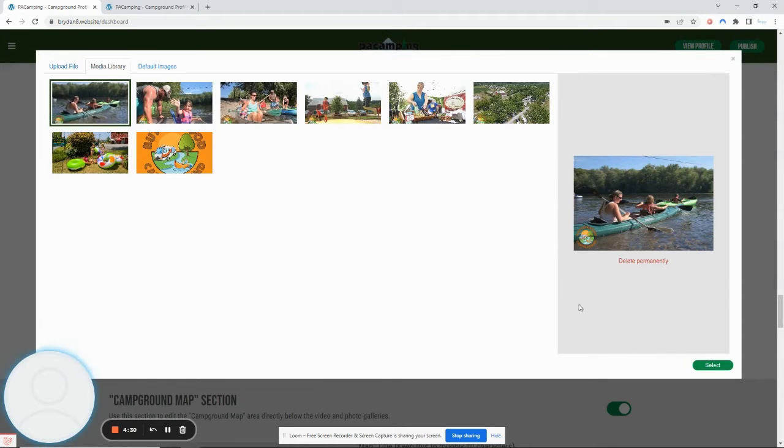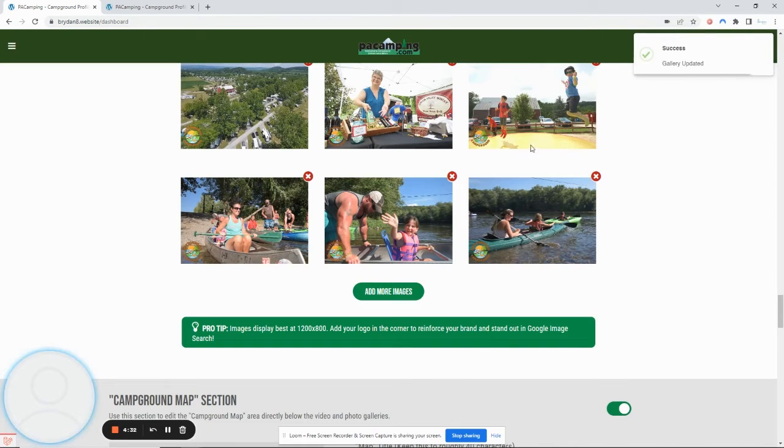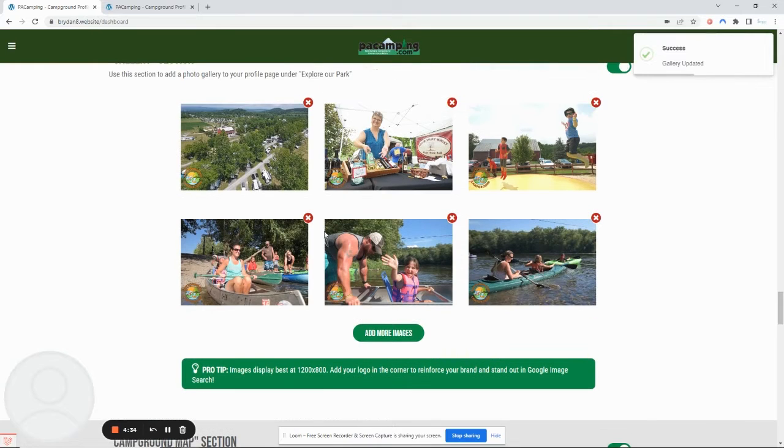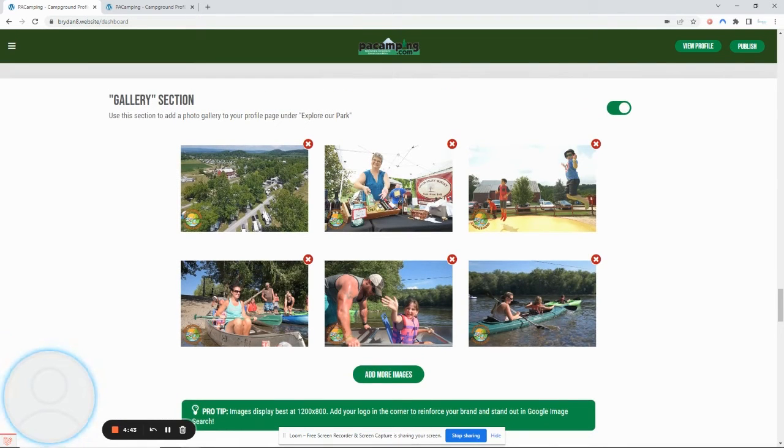And that's going to be no different for Pennsylvania camping. The system is going to automatically tag these images with metadata that's going to help in search terms. And if your logo is on there, that's going to be useful for making sure that you come up. Okay, so all of those are in place. At this point, you could go ahead and hit publish to save your work.